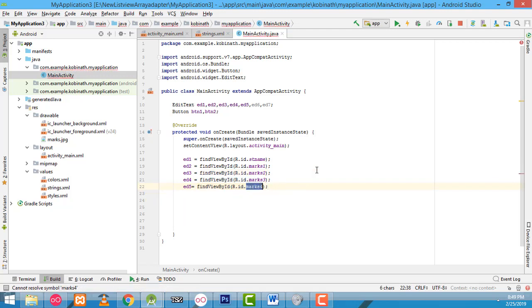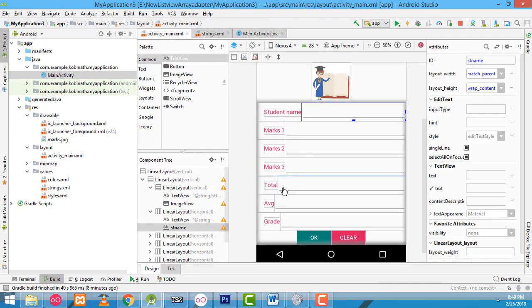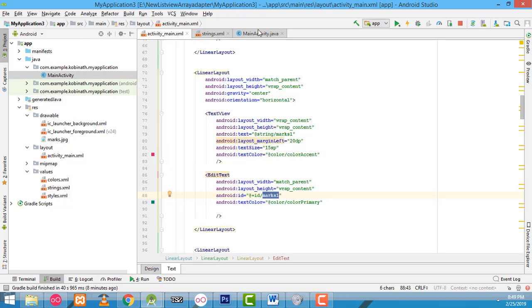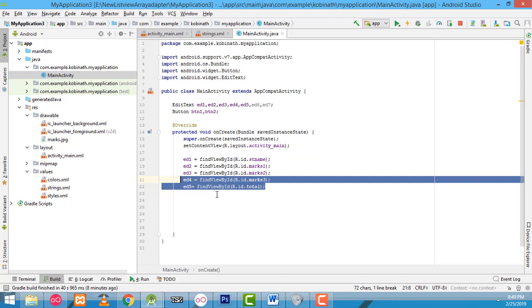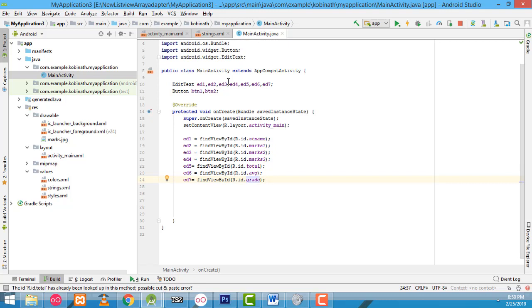So not marks 4, total. This one should be total. The fourth one should be total. Right. There should be 3 marks available. Here this one 3. 1, 2, 3 available. Fourth, this one should be total, average, grade. Okay, so you go here. This one should be 6, 7. Here average. Here grade. You have to get. Okay, that's the stuff you have to do. Okay, you have created the variables and you have to assign them to the relevant text boxes here. Okay, that's the stuff you have to do.